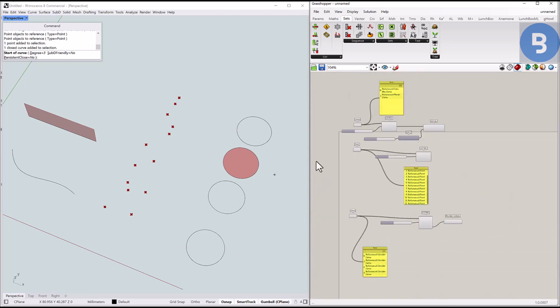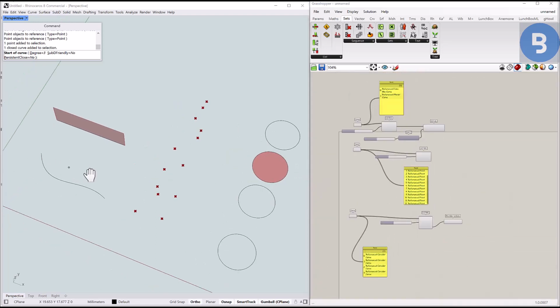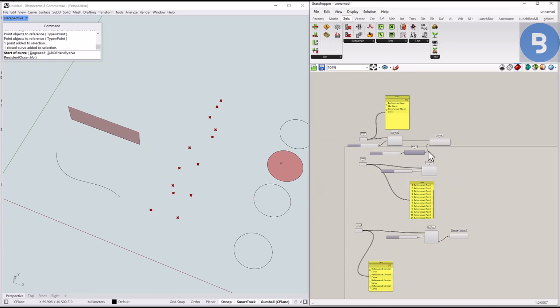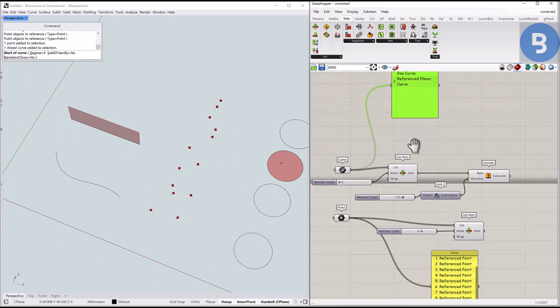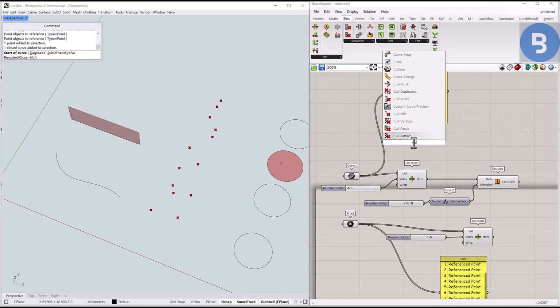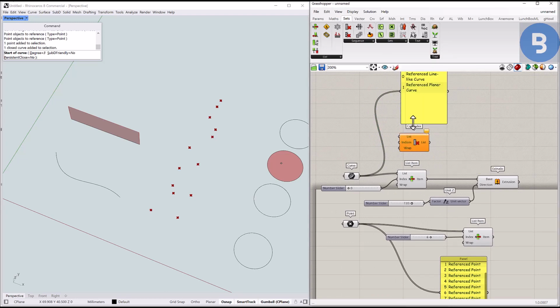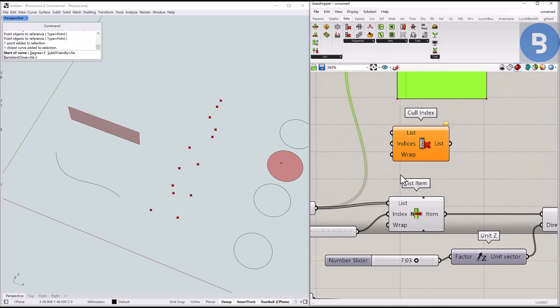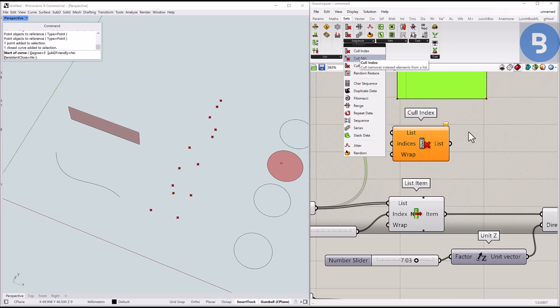Okay, the other component that we want to talk about today is the cull index. So I double click on canvas and type cull index. Where is the cull index? Again, I press Ctrl Alt and click. As you can see, in sets and in sequence, you can see the cull index.